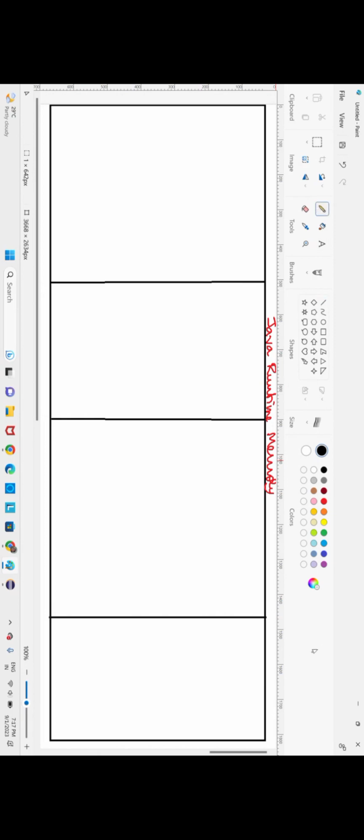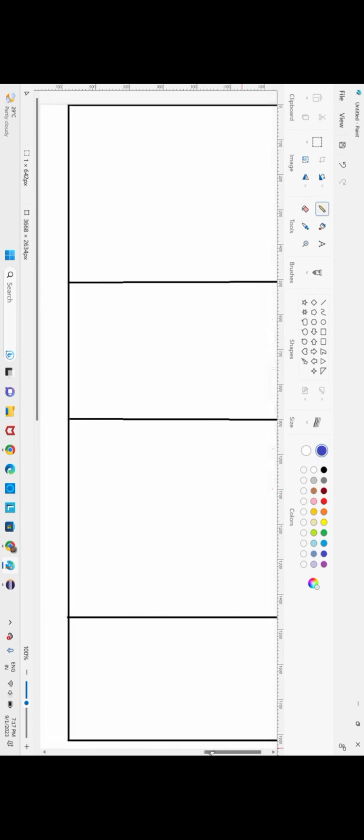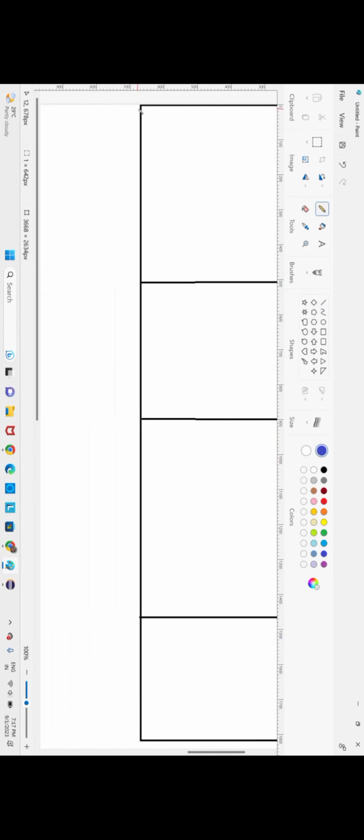Let us write the memory names here. First one is method area. Class static area. Stack area.